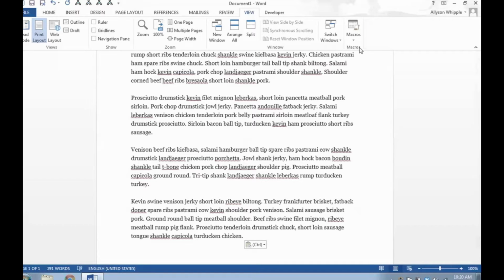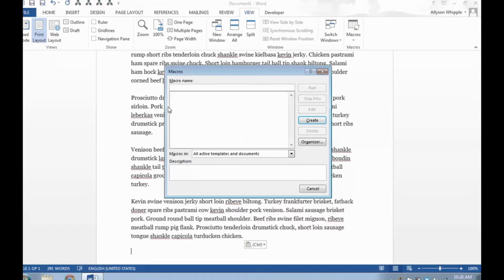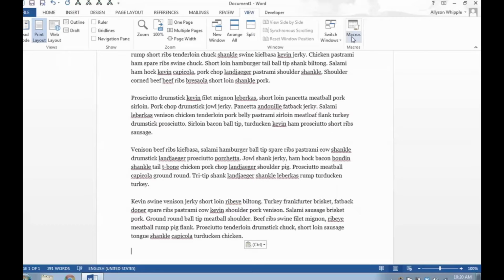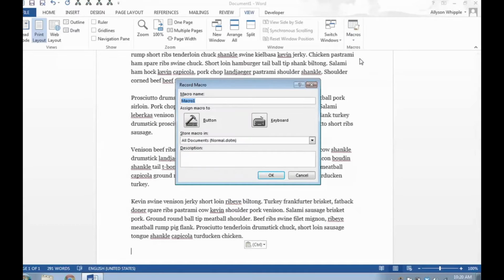You can view your macros. Since I haven't created any in 2013, these just imported automatically when I upgraded from 2010 to 2013. So if you don't have any macros recorded, view macros isn't going to do you a whole lot of good. So the first thing we want to do is record a macro. Under the developer tab, click record macro. We're going to need a name. I'm just going to call this October 2014.